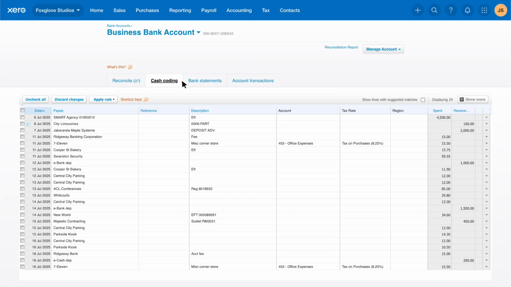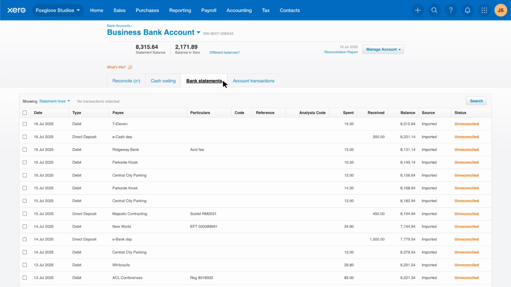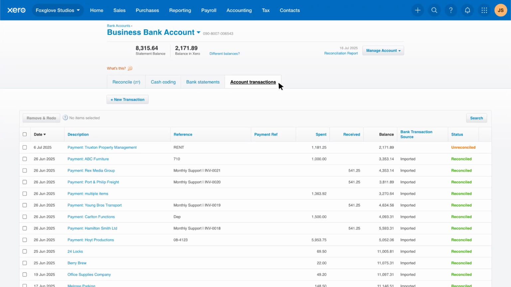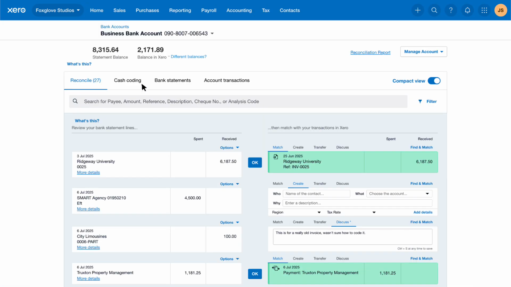The Bank Statements tab is where you see every statement line imported into the bank account via a bank feed or a manual import. Finally, the Account Transactions tab contains bank transactions you've matched or created in Xero. For example, a bank receipt you've applied to an invoice. Let's focus on the Reconcile tab.